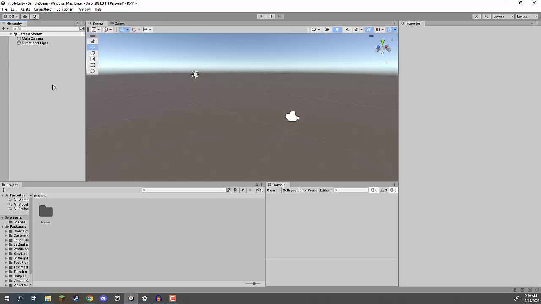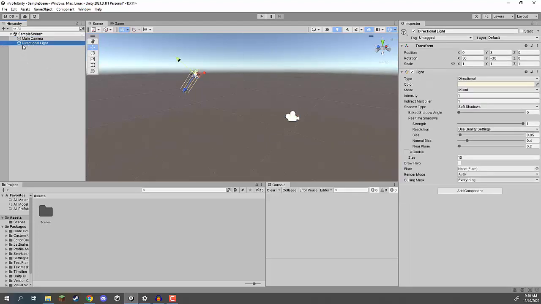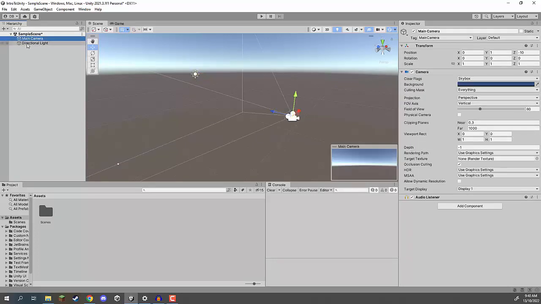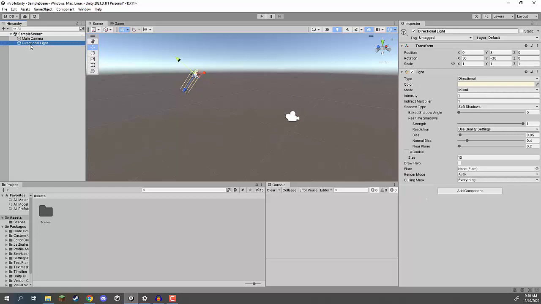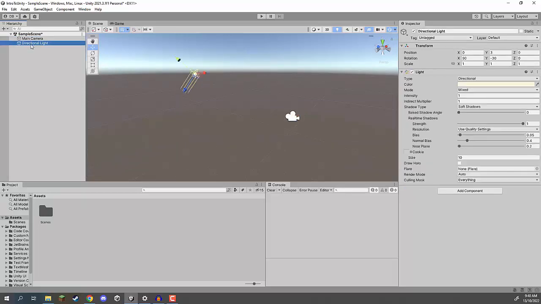Now, that's quite an abstract view of what they are. So let's have a look at some examples. So in our scene here already, when we create our new project, you'll see that in the hierarchy here, we have a main camera and a directional light. And these are what are known as game objects. We have a main camera game object and a directional light game object. The main camera is in charge of rendering what it sees to our screen, and the directional light is in charge of illuminating the environment.